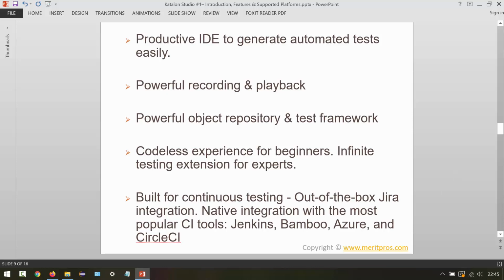So we have the object repository. We can store different web elements or desktop elements, whatever different elements you want to interact with in your automation. Then it provides a very powerful test framework so that maintenance is going to be very easy. Execution, running, reporting, maintenance is going to be very easy.